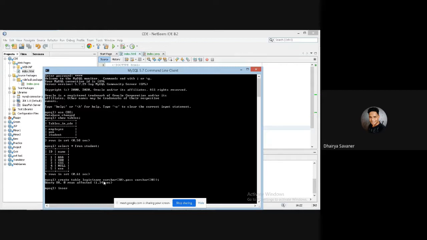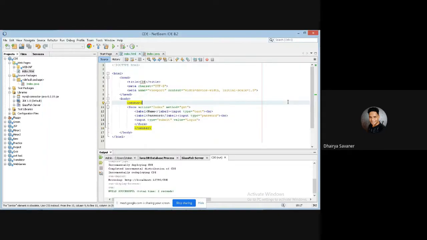Now let's insert some data into it. Insert into login values. Let's say one name is ABC and the password is 123. We have inserted that. Now let's get to this place.